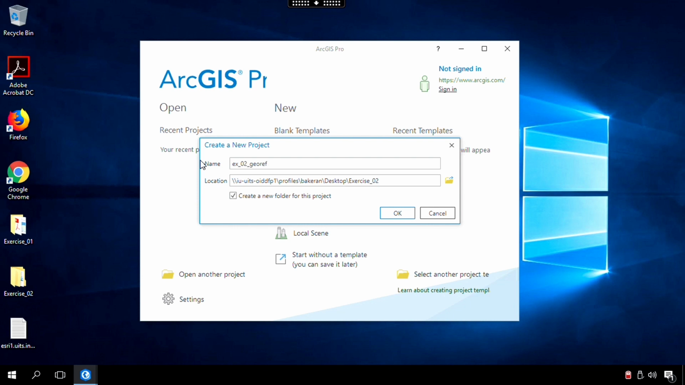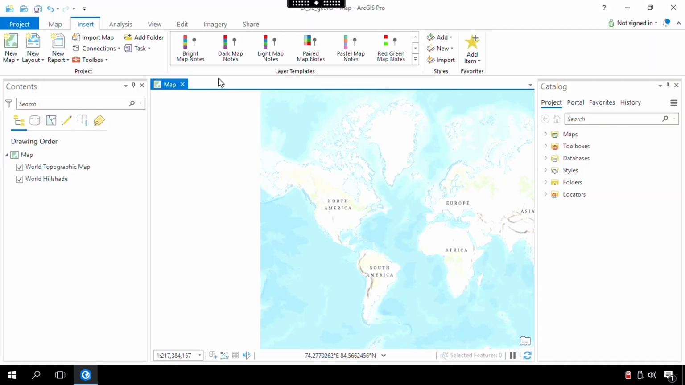I named mine EX_02_georef because we're going to be doing georeferencing in this first part. First, we'll want to zoom in to Indianapolis.